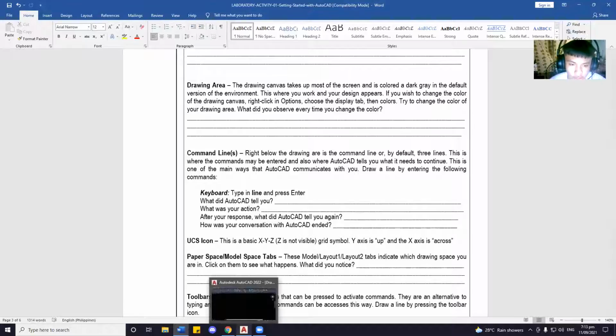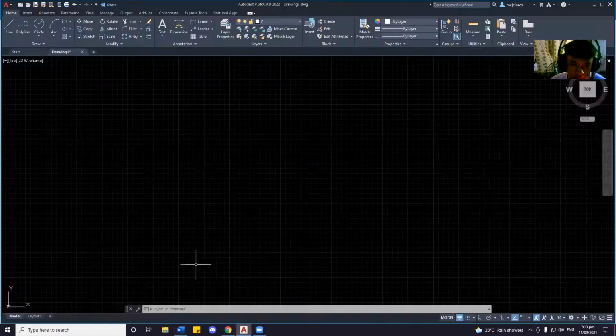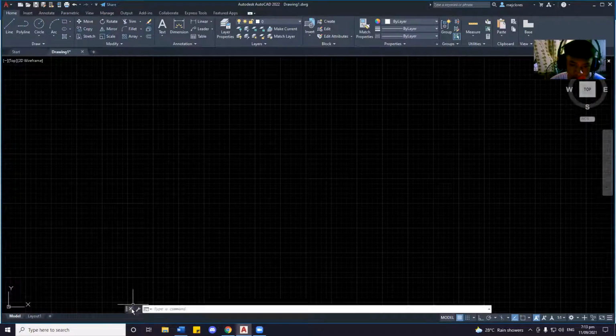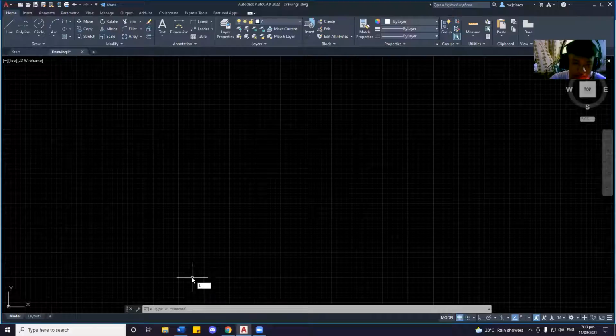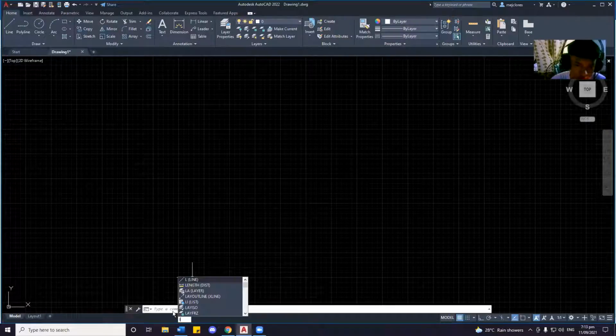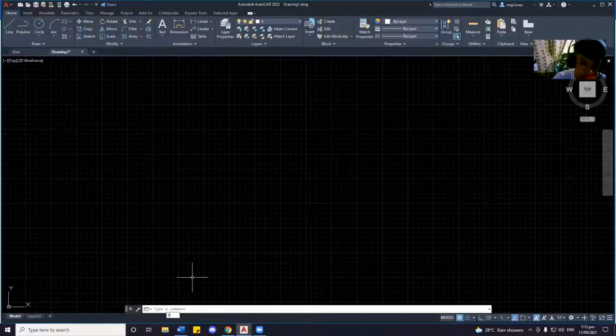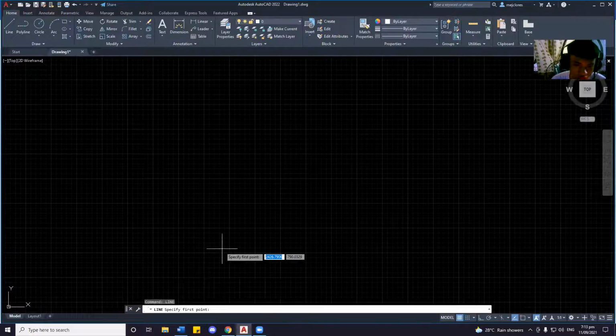Let's head back to AutoCAD and go to the command line. The command line is located at the bottom part of your workspace. So let's type line. Oof, wrong one. Line. Right, there you go. Now it says specify first point. So let's specify our first point.